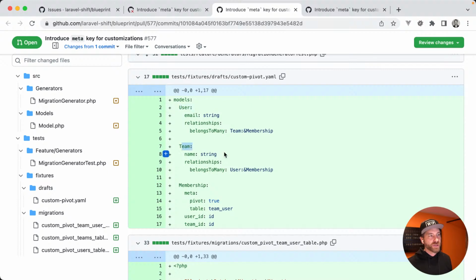So we have users and teams, and instead of just a user belongs to many teams, which is pretty straightforward, instead of that being the conventional team user database table and virtual model, it's actually a named model, membership. We can see the meta is true, and then we name the table user, which is the Laravel convention, but Blueprint wouldn't know that because you're naming this thing its own model.